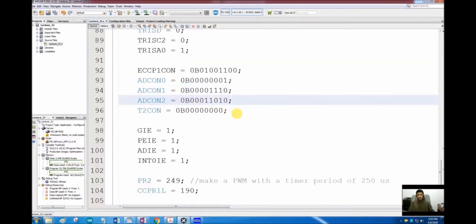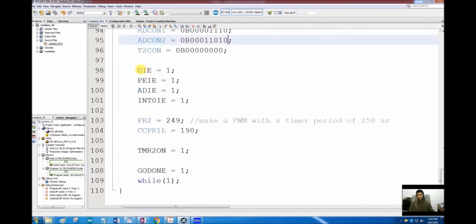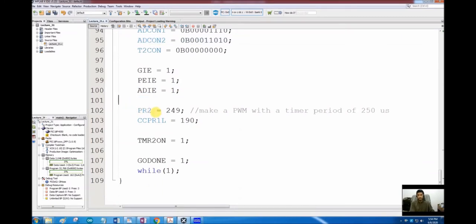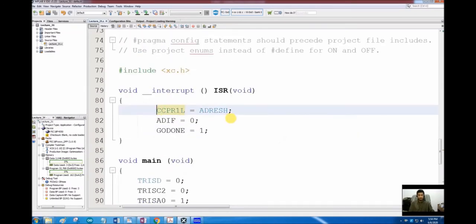So this is the only change I made in the control register configurations. Then we had the global interrupt enabled, ADC interrupt enabled, and we don't need the external interrupt in this case, so let's remove that. The time period and the duty cycle are set as it is. The main loop requires no more modifications. All we have to do is inside the interrupt service routine.